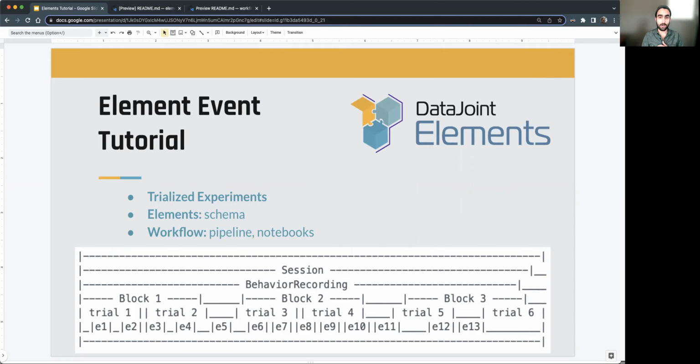Blocks in this case are optional. It's a way of grouping trials together optionally. Trials are also optional. Trials have a start and a stop time. It is some window of the recording session that you're interested in. And then events, as the lowest level within this hierarchy, are required if you're going to use Element Event. They have a start time, and then you can also be interested in an end time, but that's also optional information.